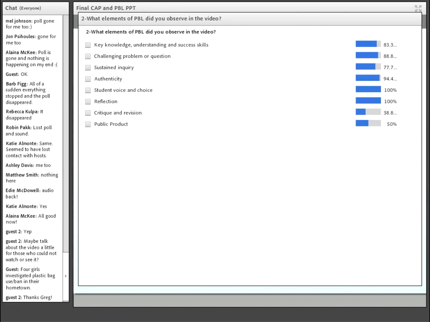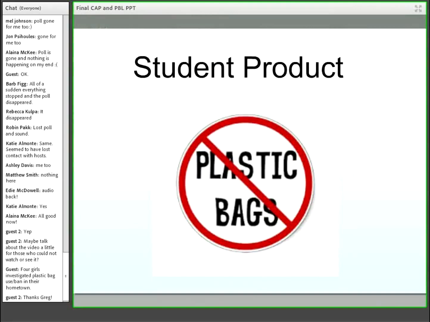And once again, it's a really good, what we would call a legacy project, something that another group of students can adopt as their CAP project and pick up where the previous group left off, maybe continuing to monitor the progress of their suggestion at the council meetings. And we're going to go into, I believe, our last poll, which is the Common Core connections.